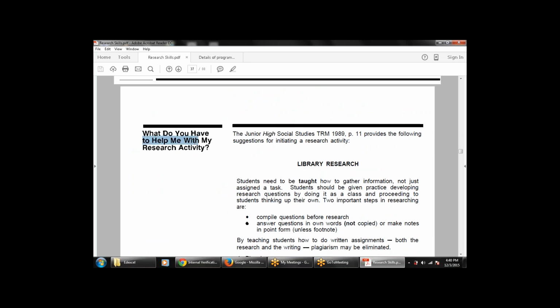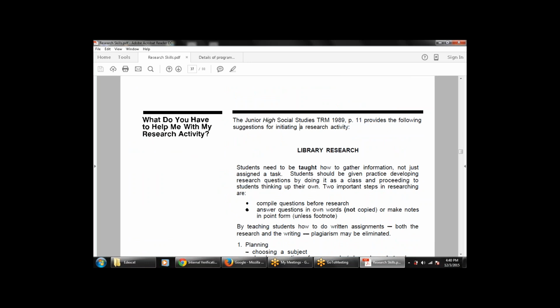Then, what do you have to help me with my research activity, that is, what is the main activity carried out for the research. The junior high school studies provide the following suggestions for initiating a research activity. One is library research: the students would be taught how to gather information from different places, and they should be given practice in developing a research question by doing it as a class and then proceeding to questions of their own.